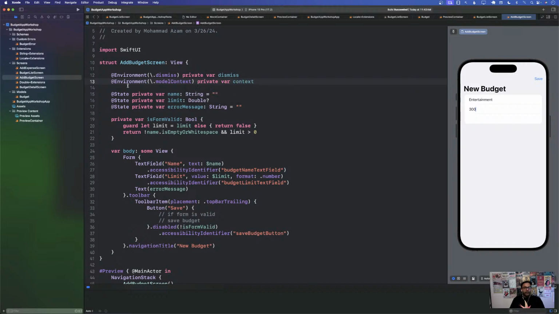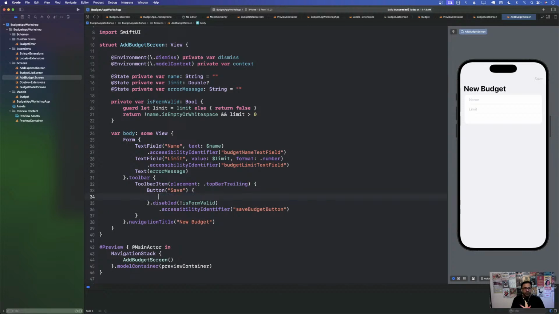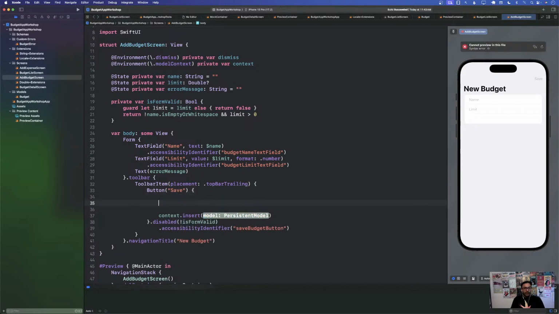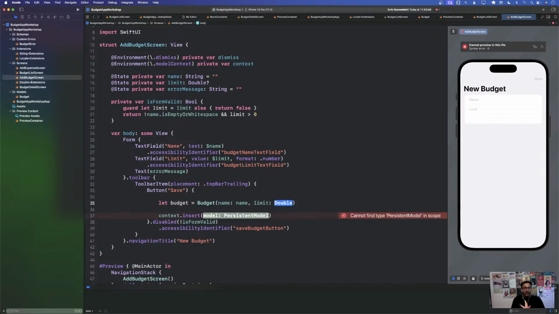So there we go, we get access to the model context, and this model context will have functions that you can use to insert a new model, a new object of type budget, into the database. So I can go over here and I can do that. I can say context dot insert, but where's the model? Well, we didn't really create the model, so let's go ahead and create the model. This will be a budget model with a name and a limit.